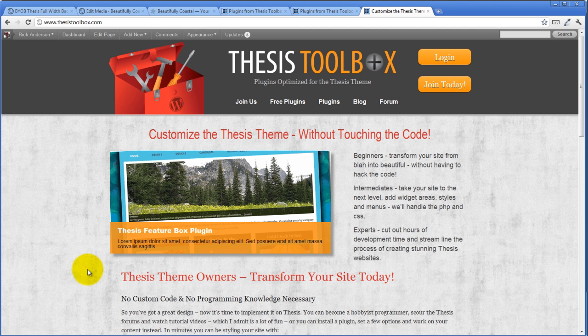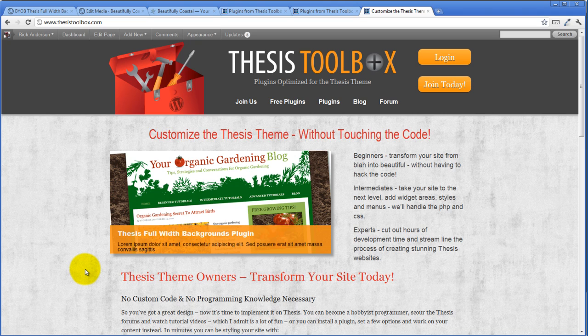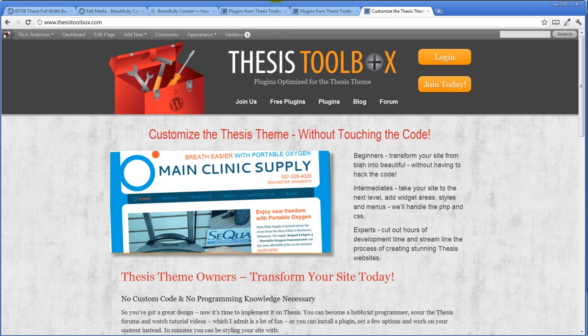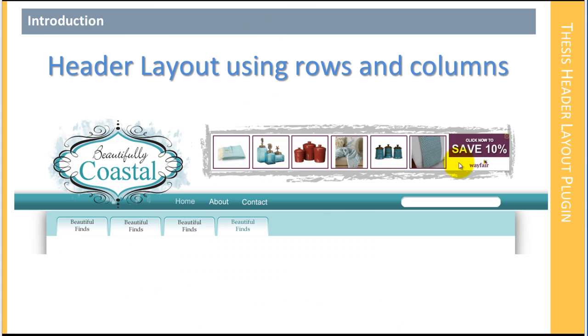Okay, so what we're going to do today is demonstrate how to use the Thesis Header Layout plugin. And what we'll be doing is creating this header layout using rows and columns.